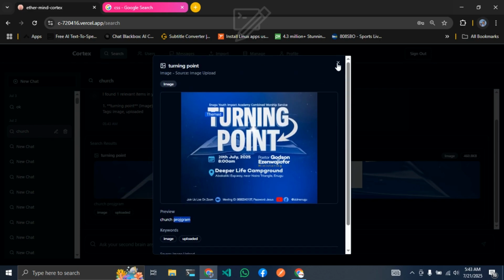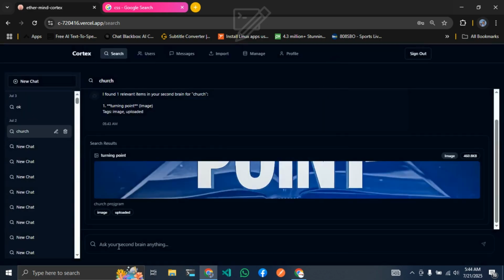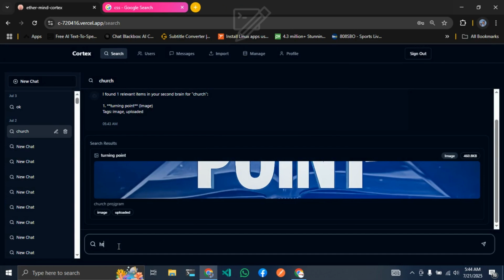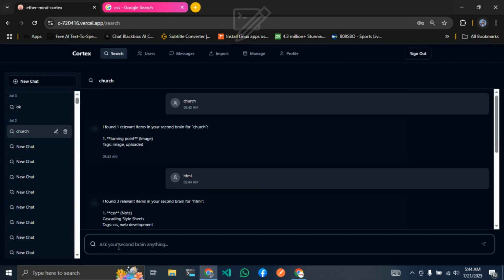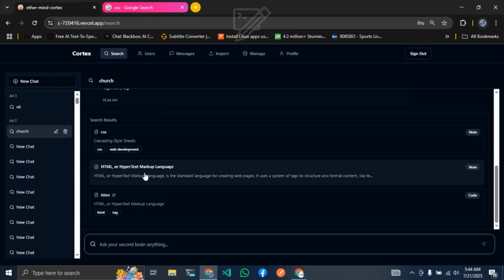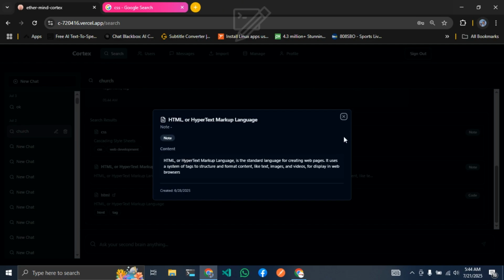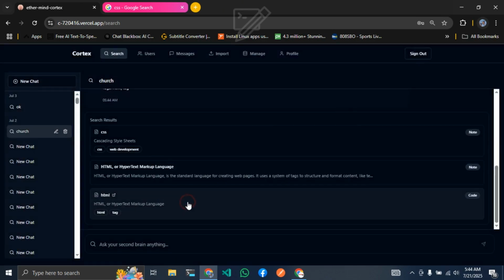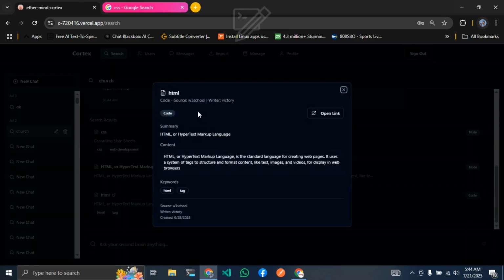Everything is super cool, guys. Anything you search for here, even if I search for HTML, because I think I've already added HTML in my second brain, it says I found 3 relevant items in your second brain for HTML, and this is the HTML note. You can open the link, you can add a link, and you can open it here.